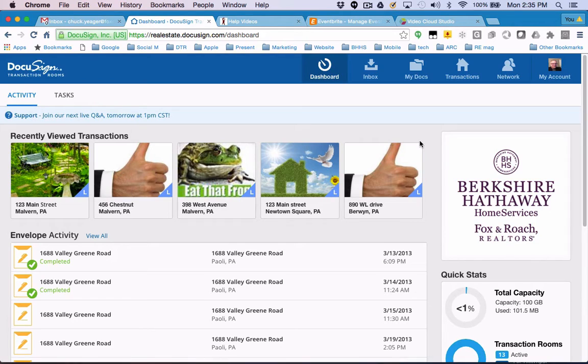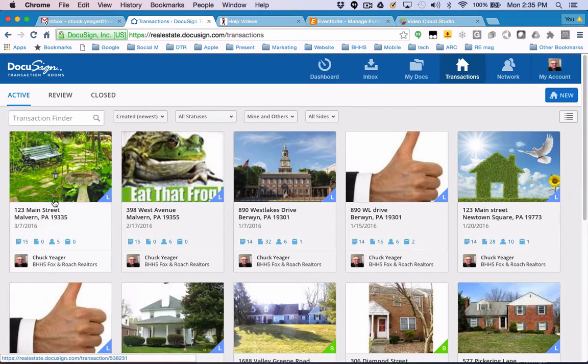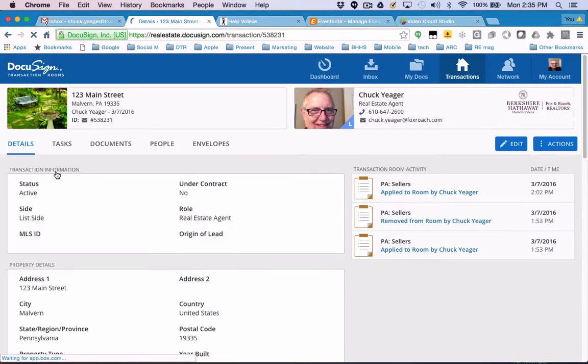So we're going to begin by logging into transaction rooms, or DocuSign Transaction Rooms, and when we land on the dashboard we're going to go over to the transactions icon. We're going to click there. We're going to find our new transaction, which for this purpose we'll use 123 Main Street, and we're going to click on the icon for that transaction.